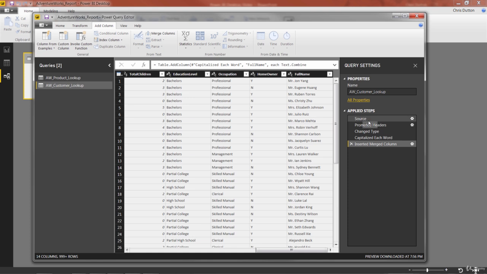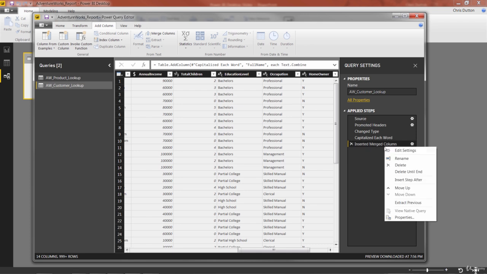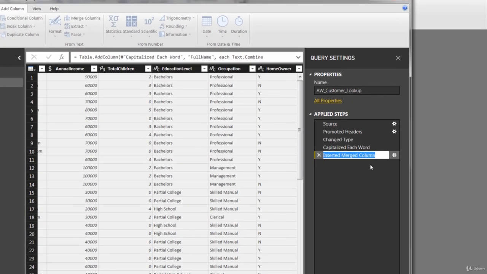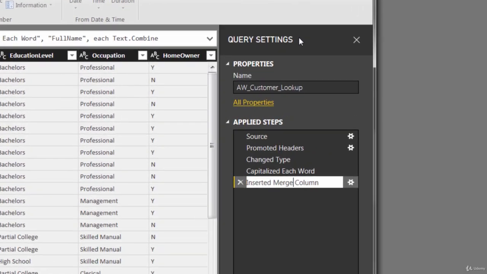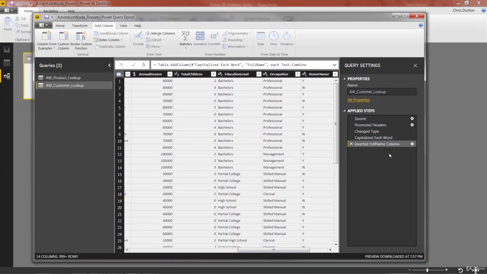Now one thing to note, just kind of a side note, it added this step, but it gave it a default name that says inserted merged column. Now, as I click through, it's pretty easy to see exactly what column was merged and what was added. But if we want to make this even more clear, I can always right click and rename that step. And instead of just saying inserted merged column, I can actually type full name. That just makes it a little bit more explicit what's going on.